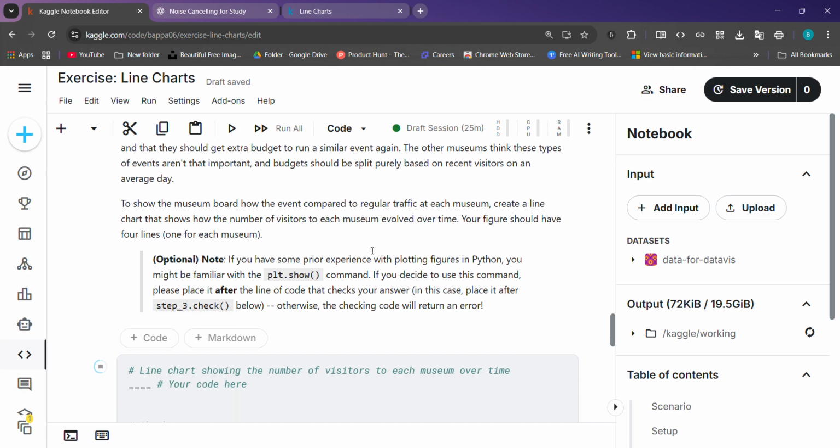To show the museum board how the event compared to regular traffic at each museum, create a line chart that shows how the number of visitors to each museum evolved over time. Your figure should have 4 lines, one for each museum. Optional.